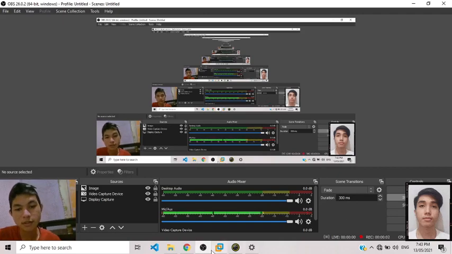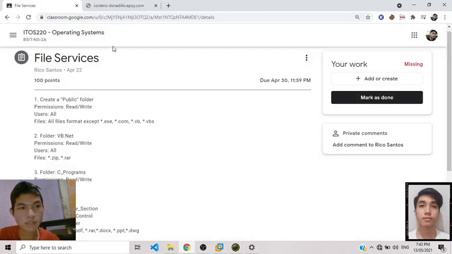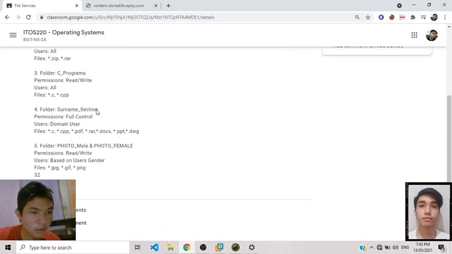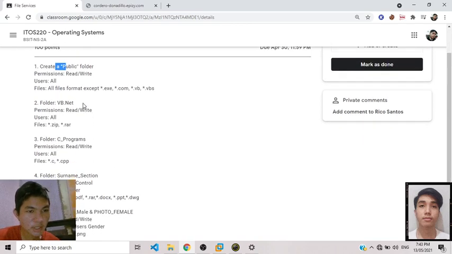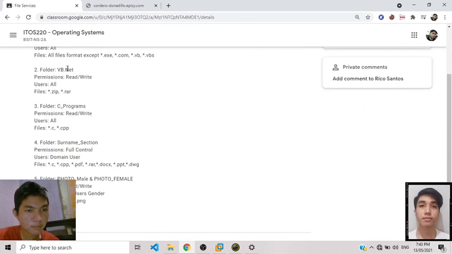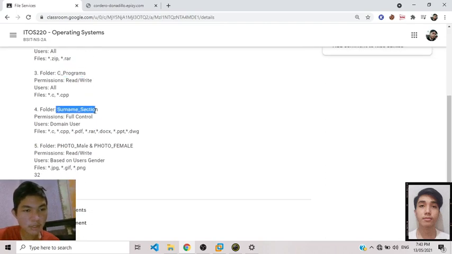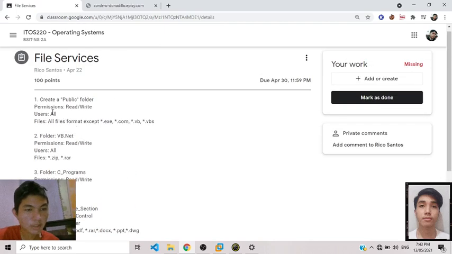So hi guys, we are going to do this file services activity where we will create folders such as public folder, vb.net folder, C programs folder, and surname section, and photo male and photo female. Then we will set the permissions, users, and the file format.